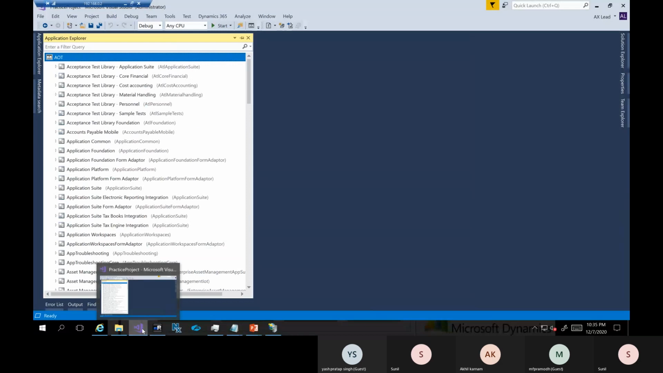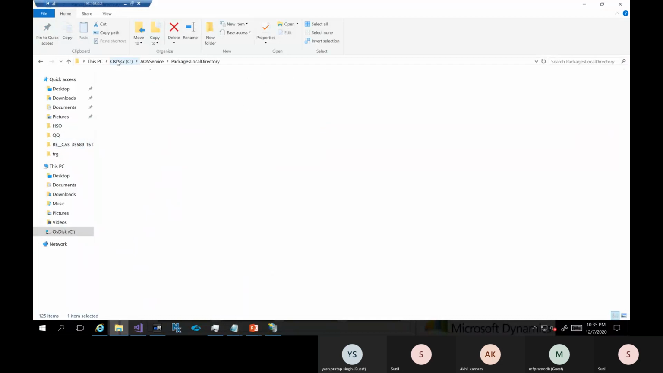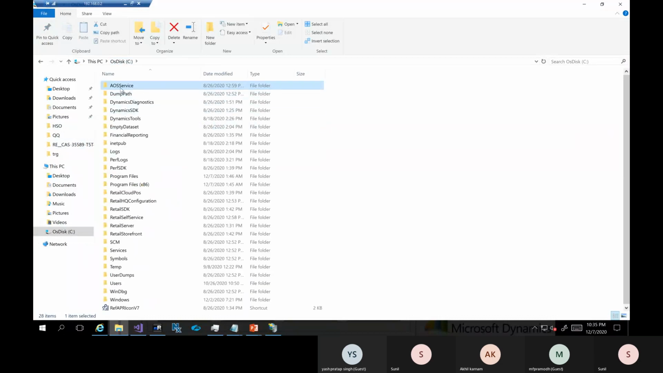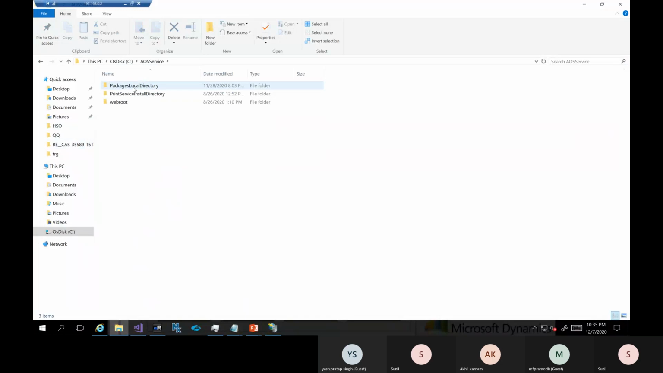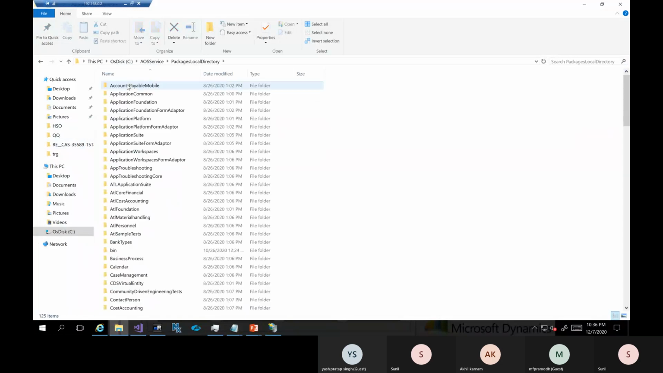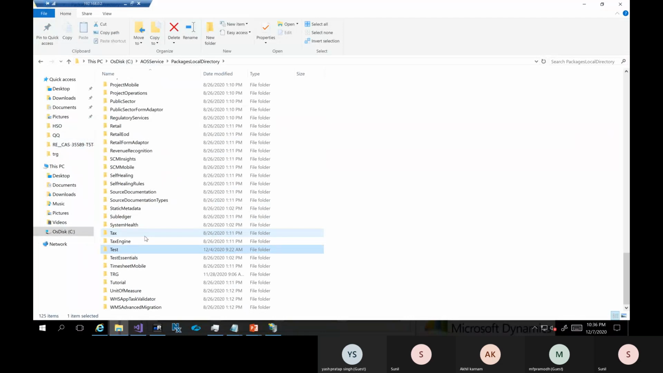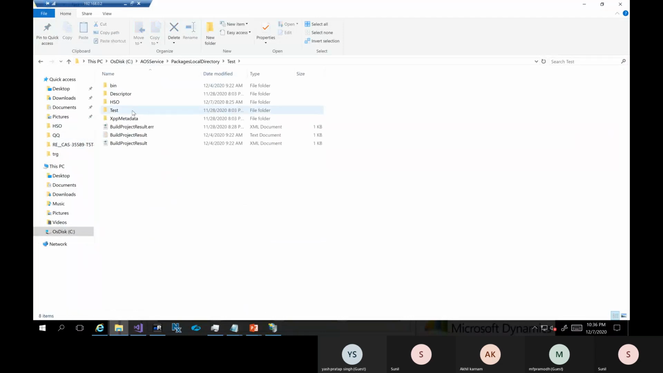And one more very important thing is for every object, whether it is a standard object or a custom new object, if you go to the backend, to folder level, you go to C drive. What is our service name? AOS service. Go to the AOS service folder and you can see the packages local directory. We call it packages. Even the model names, when you are creating a model, will be created as a package. I'll tell you why it is a package. If you go inside the packages local directory, you can see the list of packages. That means we can call it a model also. So what is my model? Test, my package.